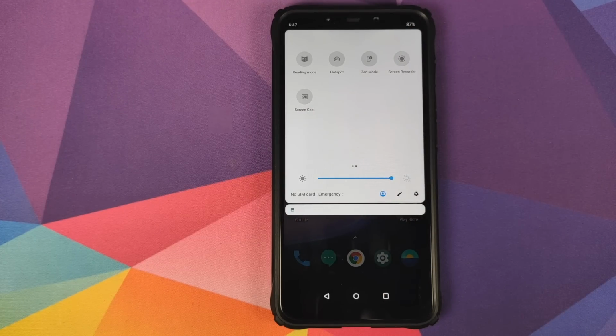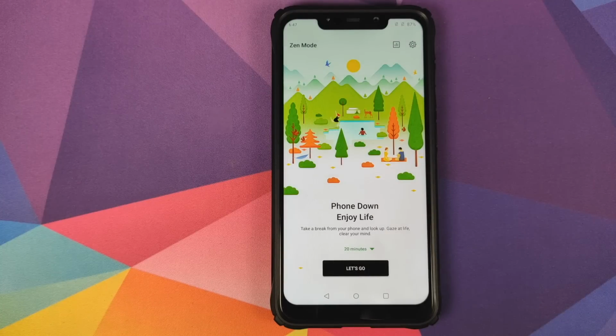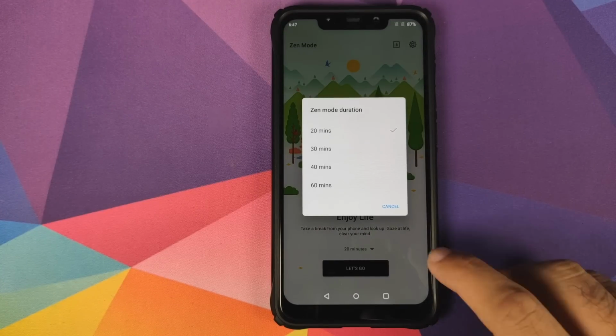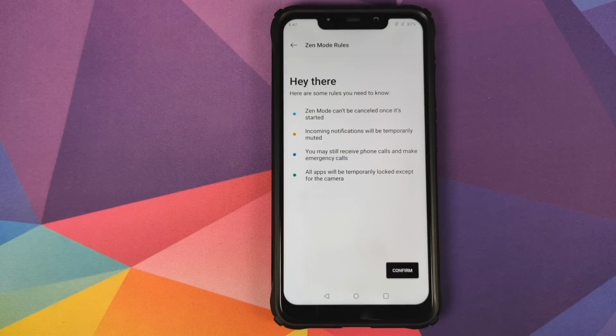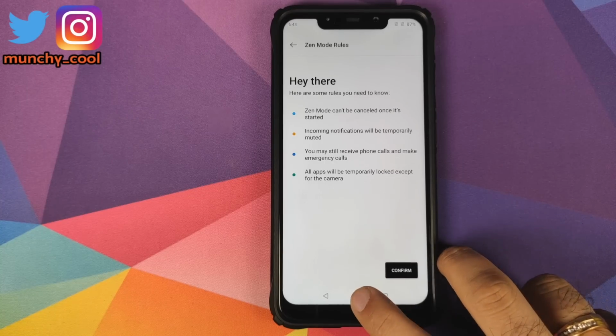Also, if you want to not use your phone and go into Zen mode, maybe enjoy the nature, you have a quick tile for Zen mode as well, and you can set the time for Zen mode using this drop down. If you click on let's go, this is what will happen. So make sure you read the first line very carefully, that Zen mode cannot be cancelled. So if you choose 20 minutes, you will not be able to go into Instagram and Facebook for 20 minutes. If you're fine with that, please go ahead and click on confirm.